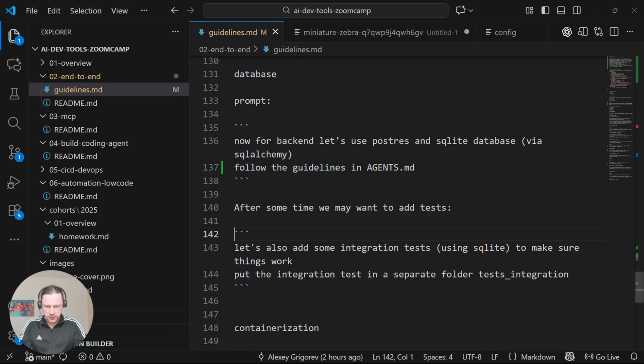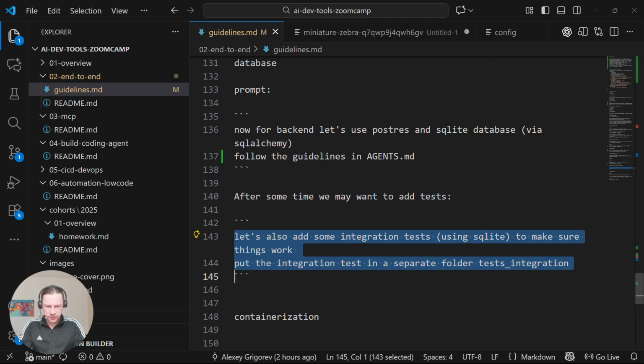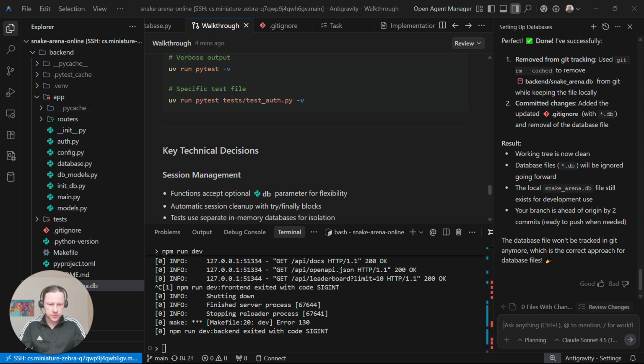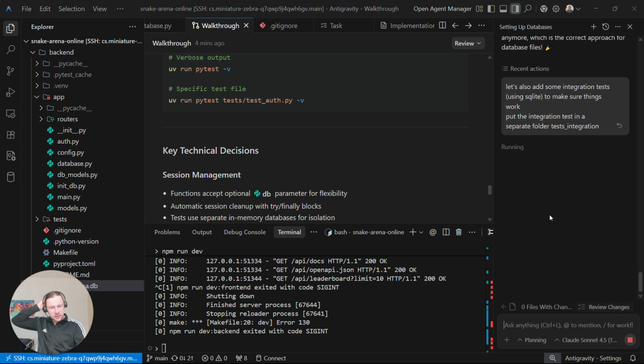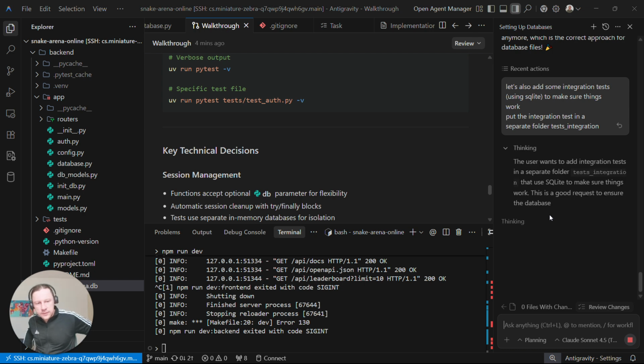I think I have a prompt somewhere. Let's also add some integration tests. Put the integration tests in a separate folder, test integration. So that's my prompt. I want to add integration tests. This is what I wanted to include in the previous video, but I forgot.